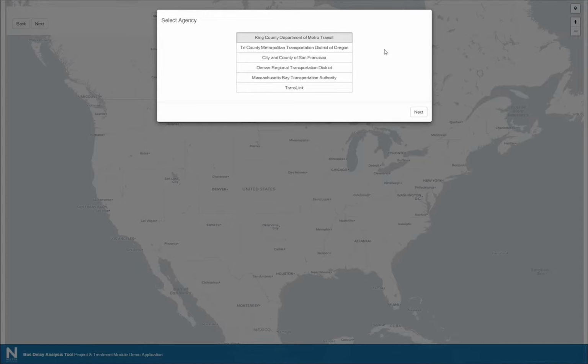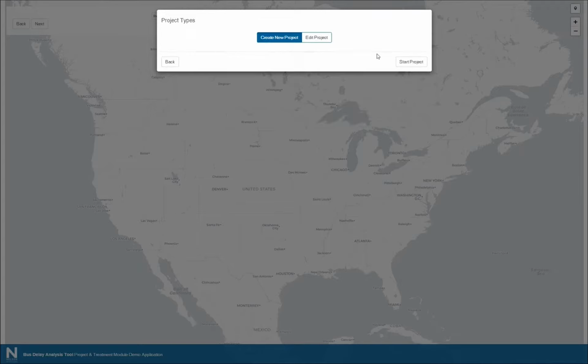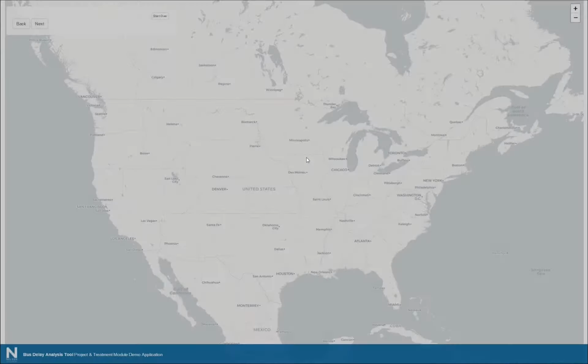So first, when you start, you need to select an agency. I'm going to select TriMet, which is the transit agency based out of Portland, Oregon. And you have two options. You can create a new project or edit a project that has already been created. A project is a collection of one or more speed and reliability treatments. So I'm going to start by creating a new project.